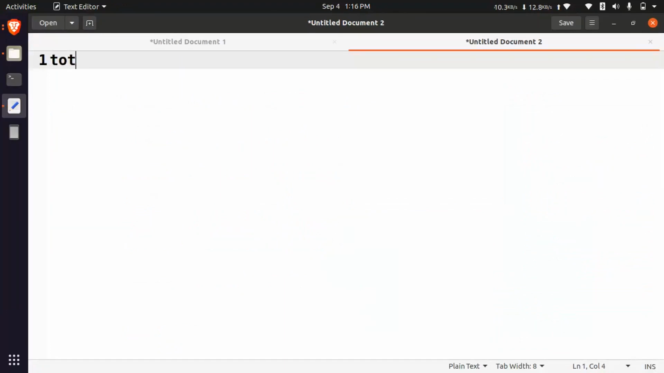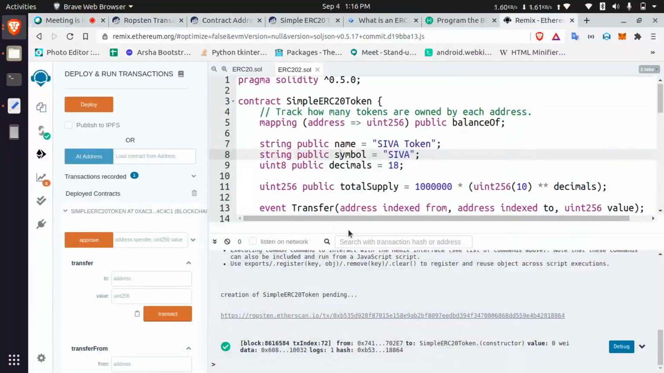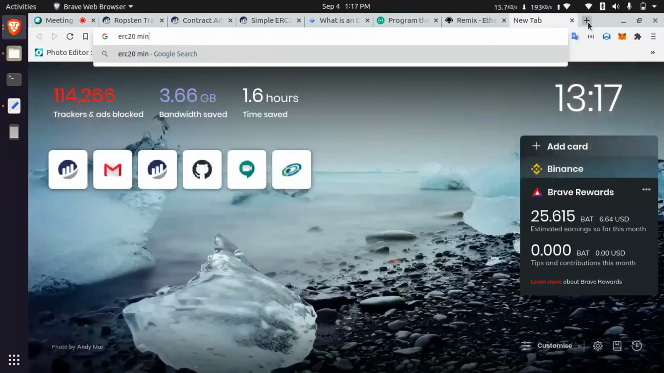My total supply equals 100, which I created. I want to increase my total supply. How can we do that? Just by increasing this value. Okay, so search ERC20 mint.